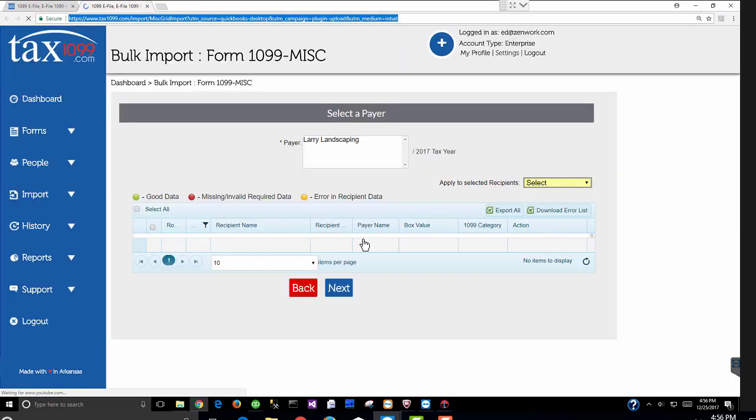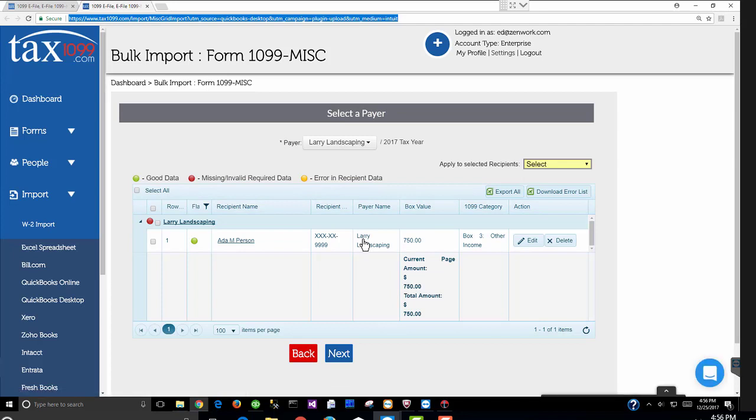Text1099 will review your vendor data file looking for 1099 eligible vendors. It will take those 1099 eligible vendors and look for eligible payments for the tax year that you've selected, and then it will pull that data over into Text1099. This is our import grid.